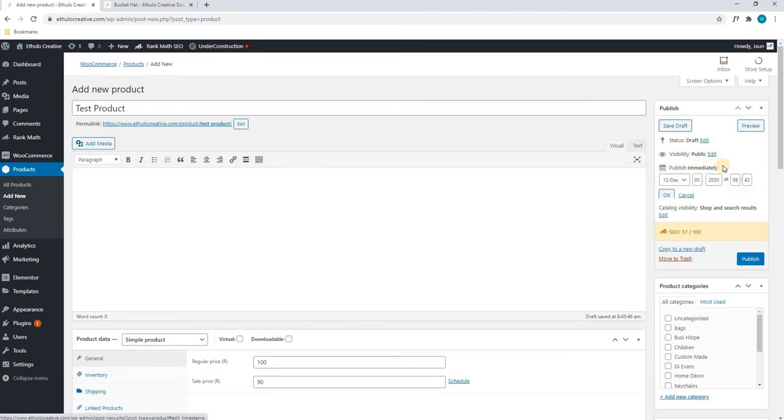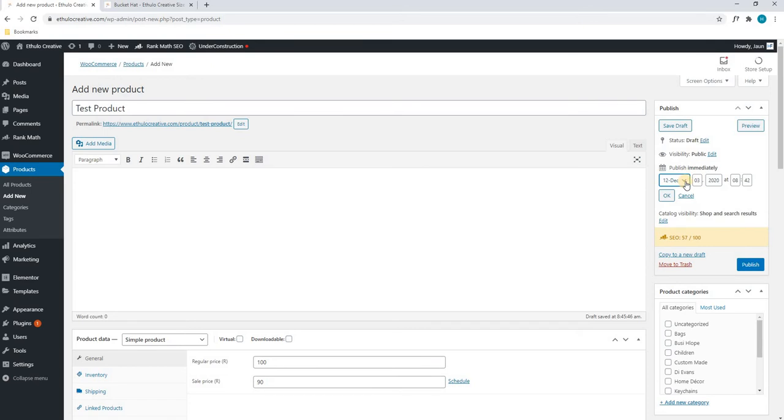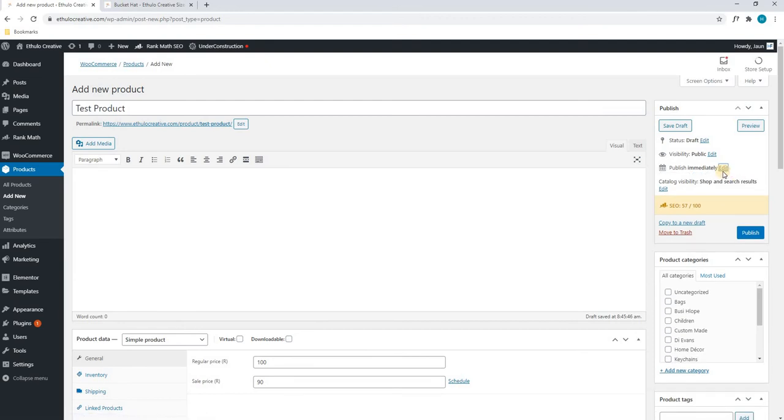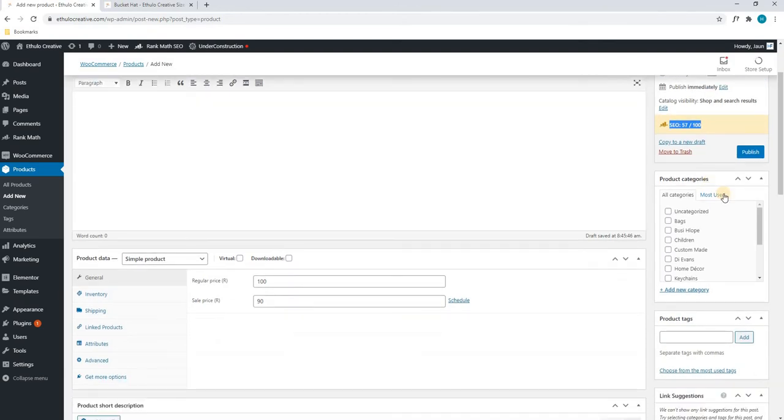We can change this and we can change it to a previous date, meaning that we have posted this product in the past, or we can actually schedule it for a future date, meaning that this product will only be available on the date selected. I'll cancel that, and we will continue. Here we can see that there's another score rating for SEO, and we will continue.